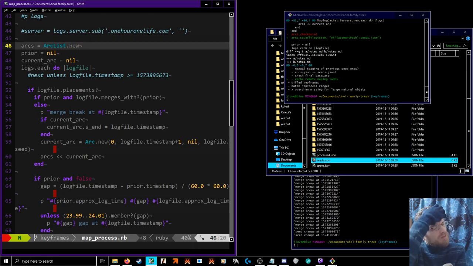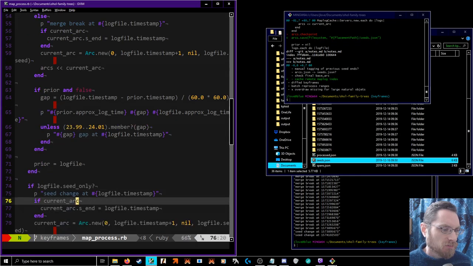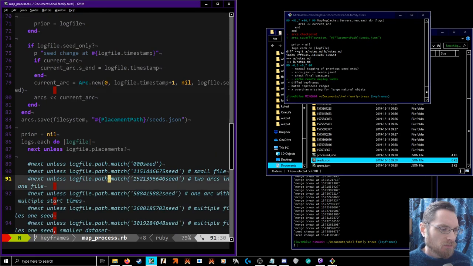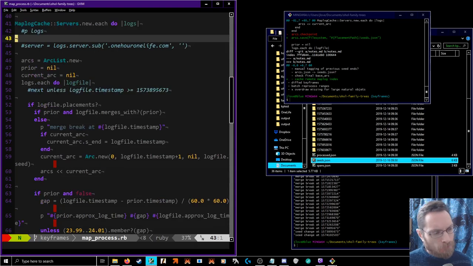Arguably, some of the semantics of this don't make sense for this model. I really just need the serialization. So given a list of log files, I want to do all that stuff. What do we call that? Is that ArcList process?